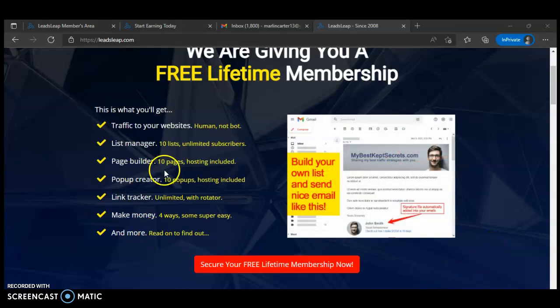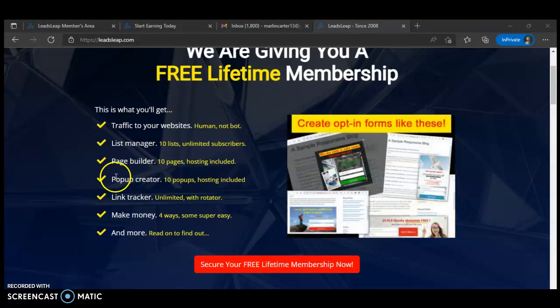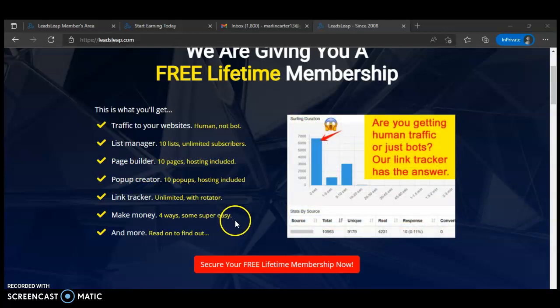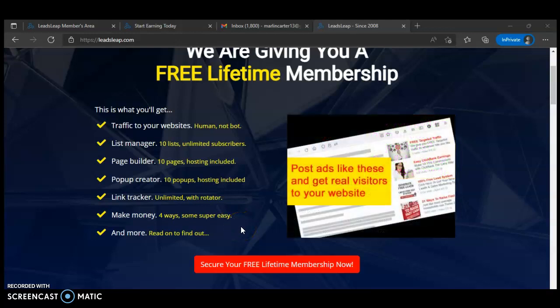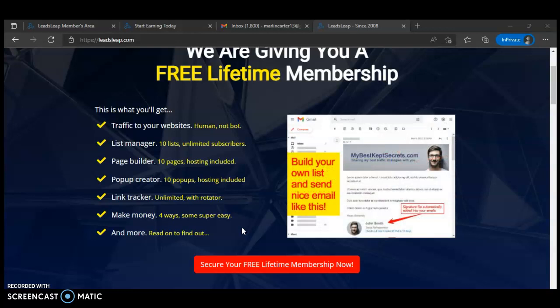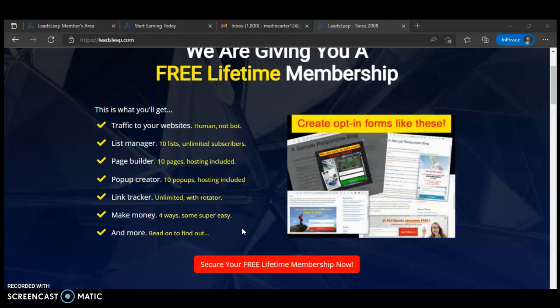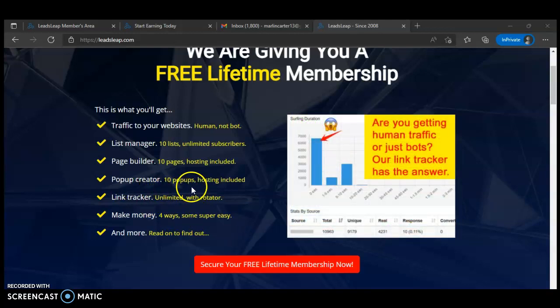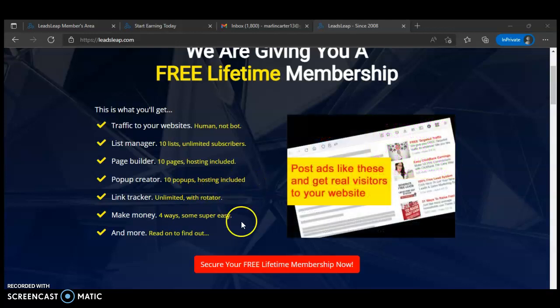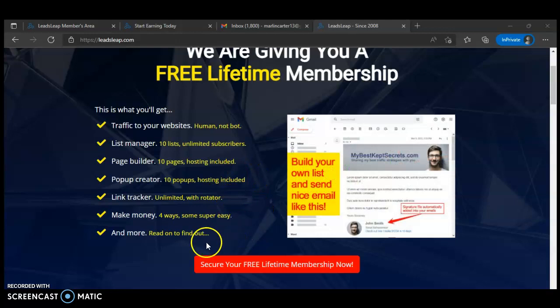In the page builder, you have up to 10 page building parts to this system. You can build a page for 10 different programs, or you can make that one page advertise 10 different sites or 20 different sites. It's up to you once you start building your pages. You'll have a pop-up creator. You get 10 pop-up hosting included. Look at this. All of this is for free.